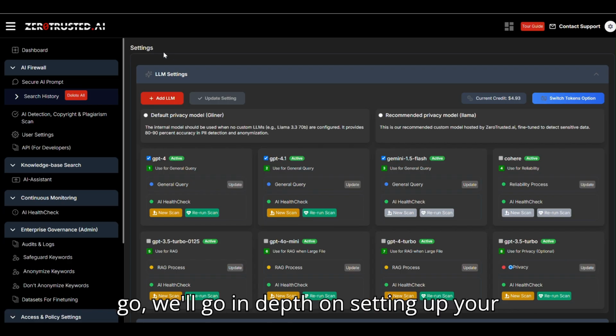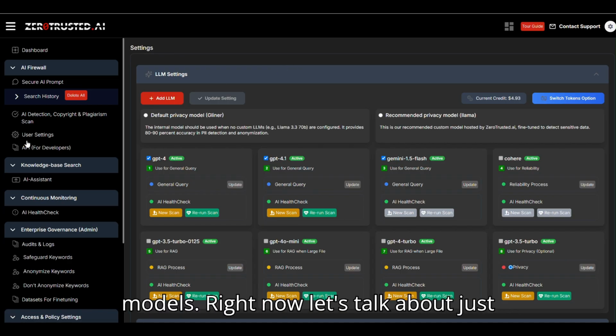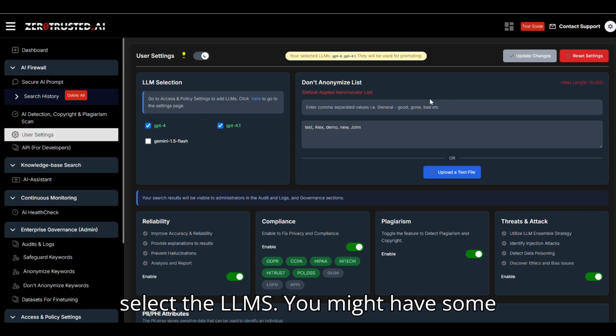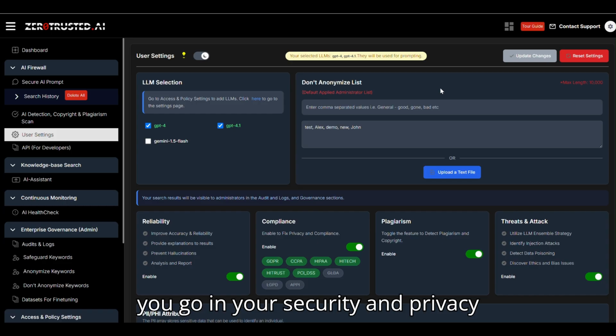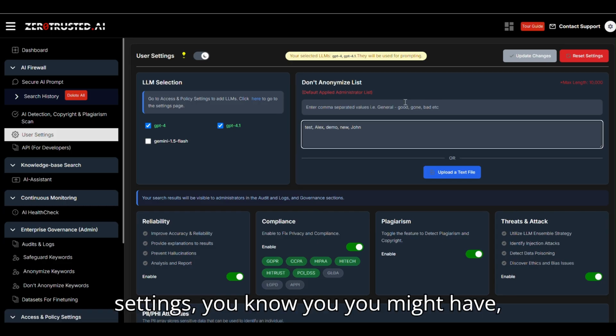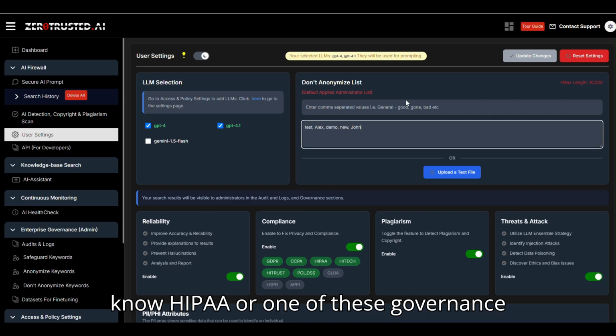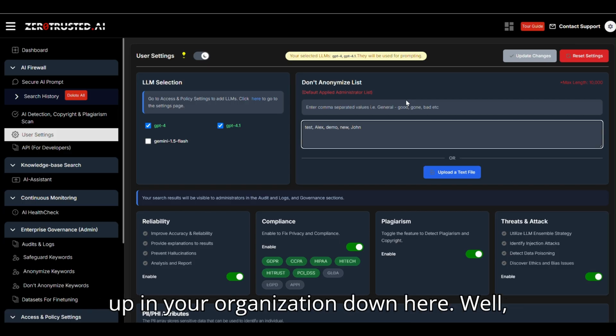We'll go in depth on setting up your first party and third party large language models. Right now, let's talk about just user settings. So this just allows you to select the LLMs. You might have some words you don't want to anonymize. So when you go in your security and privacy settings, let's say you have GDPR set up, or HIPAA, or one of these governance compliance or regulatory requirements set up in your organization down here.